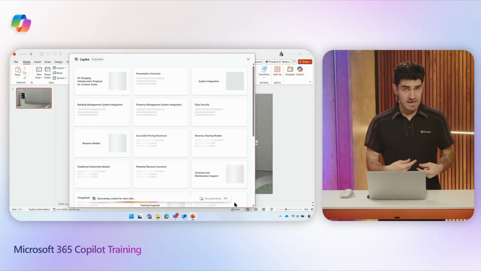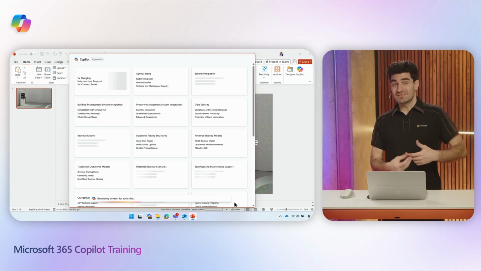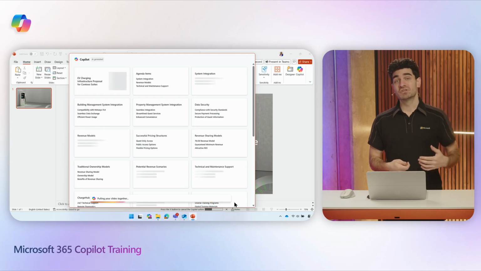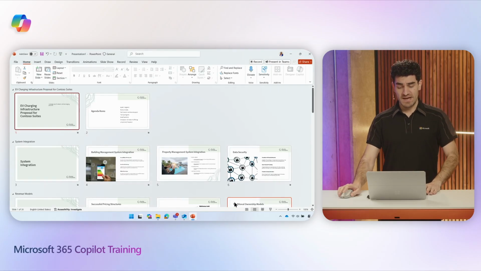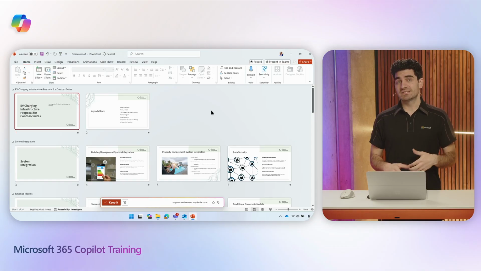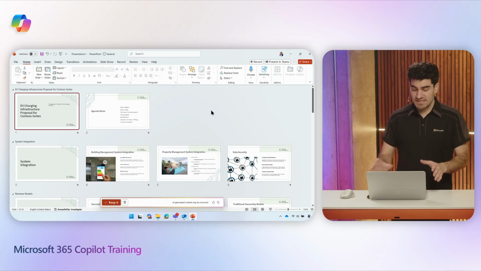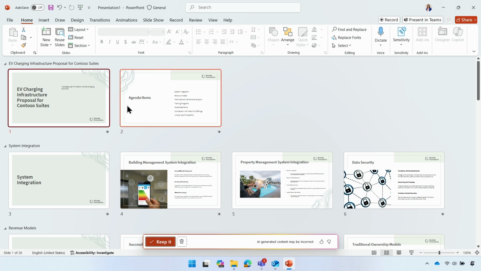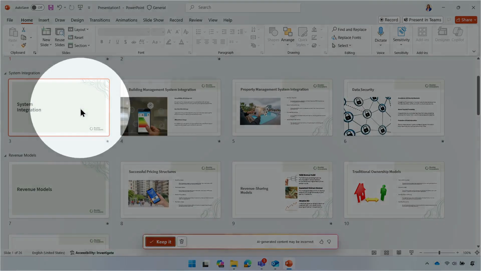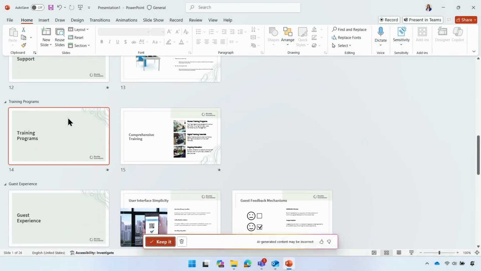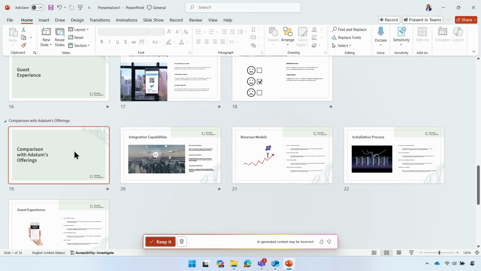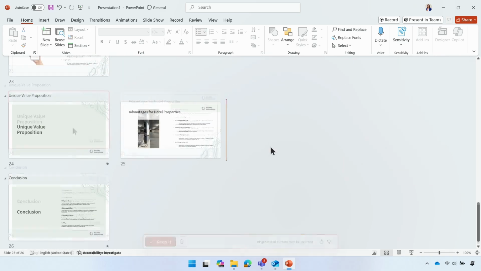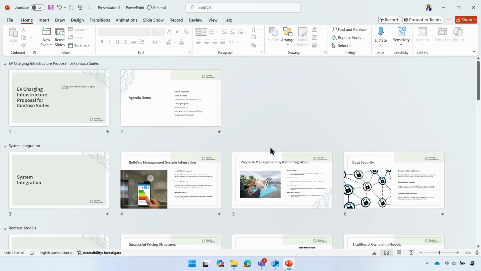Copilot is doing a lot right now. It's using its own inherent knowledge and the Word document information, and using that all together to create what you're seeing here on the side. Because I started this inside of the Boulder Company template, you can see that these slides have been branded appropriately. Here's our EV charging proposal. It's created an agenda. I have my different sections like system integration, revenue models, training programs, guest experiences, the comparison with Adatum's offerings. So all in all, this looks like a pretty good start.